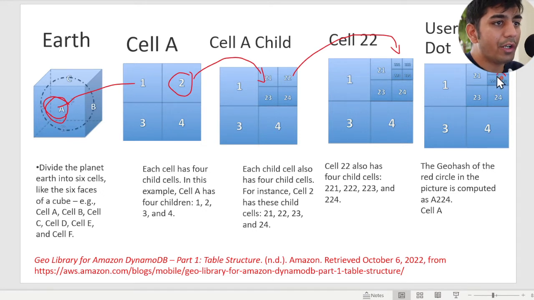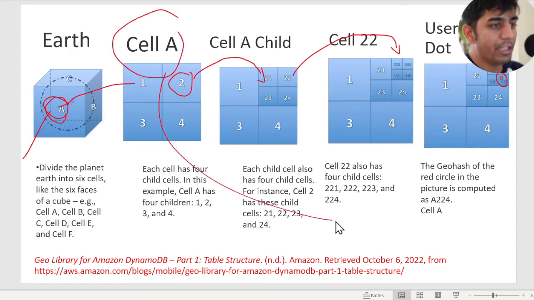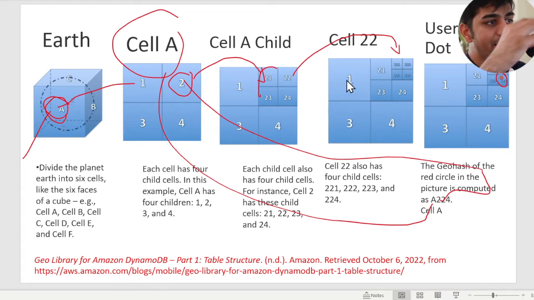So if I had to ask you what is the location of this, I can say I am in the cell A, right? So cell A over here, observe. Then I am in this one, that is 2. Inside that, I'm in the location 2. So here you have A2. Then you have 2, 4, right? The exact path, right? So I hope this makes sense a little bit on the concept of the grids, right? How they essentially divide into grids and then get the appropriate location of the red dot. This is again taken from an Amazon post, right?